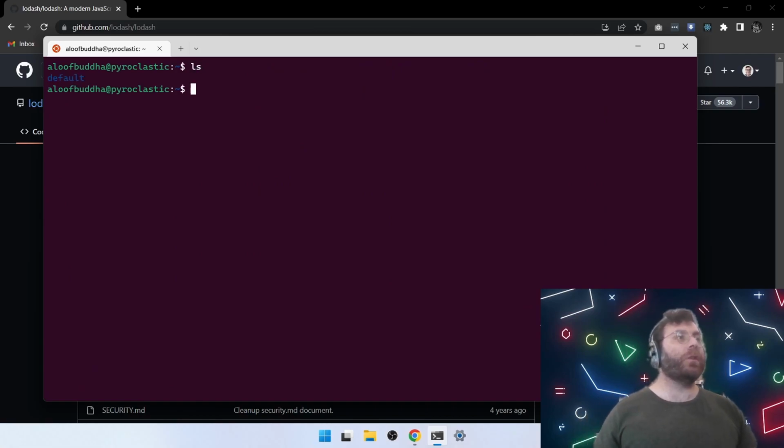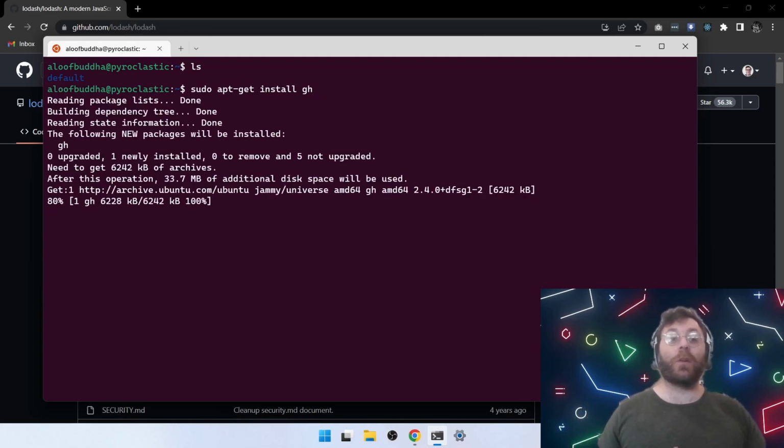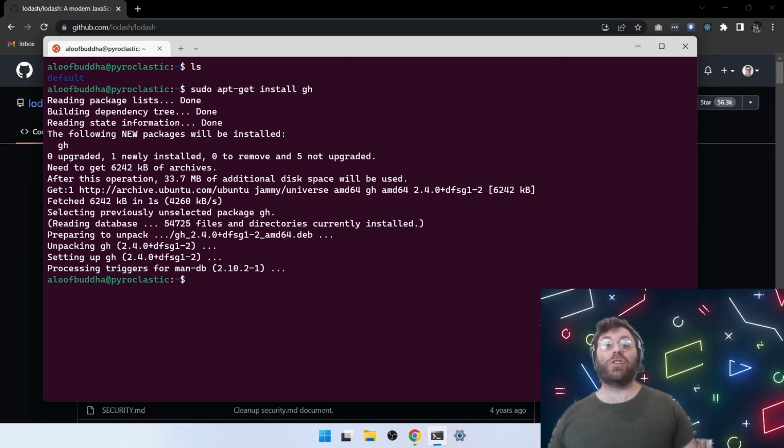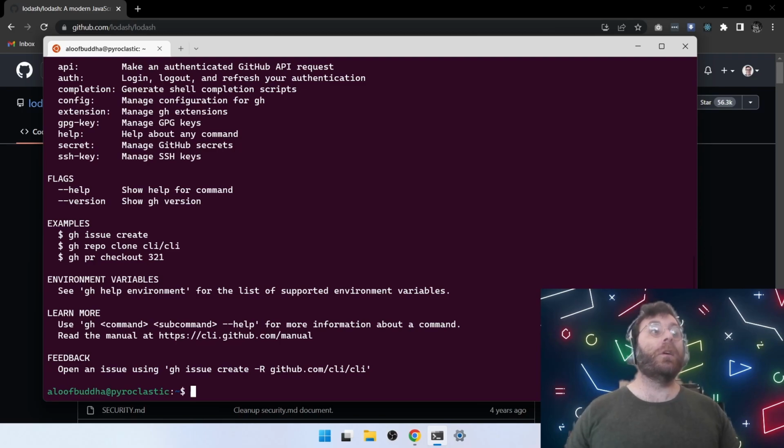But there's an alternative way to interact with GitHub that I think is worth mentioning. So I can type sudo apt-get install gh. And that's just another package that exists. gh is a command line program specifically for interacting with GitHub. So we have it here now.